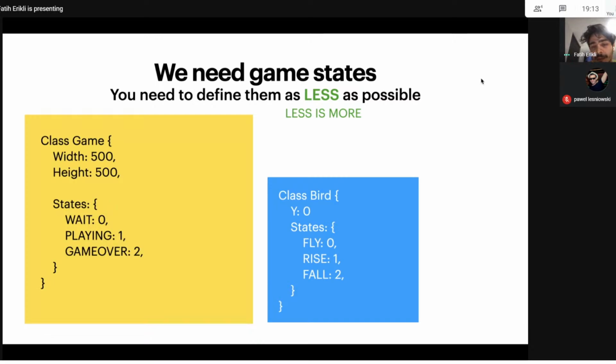The first class was the game class, and we have another class, which is the bird. As you can see, the bird is flying, but the bird is not flying yet. The Y indicates the vertical point on the screen. So 0 means the bird will start from the top left of the screen. The bird starts at 0, and the bird also has states.